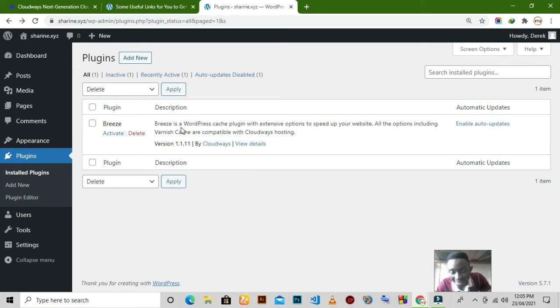So with that said, we have security plugins, and security plugins extend the security on a WordPress website. We have page optimization plugins, we have search engine optimization plugins, we have thousands of plugins on WordPress, and each of them has specific tasks that they carry out. Now this Breeze plugin you are seeing here is a caching plugin.